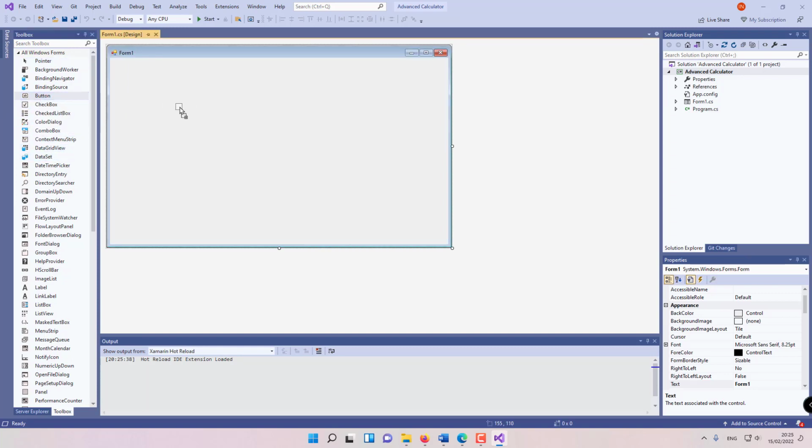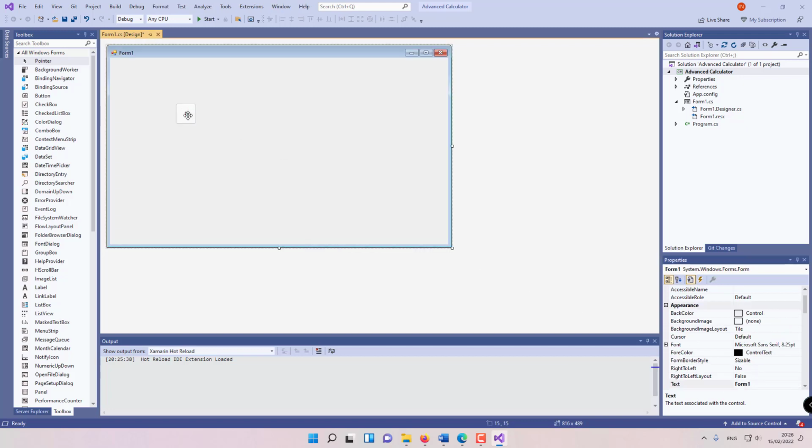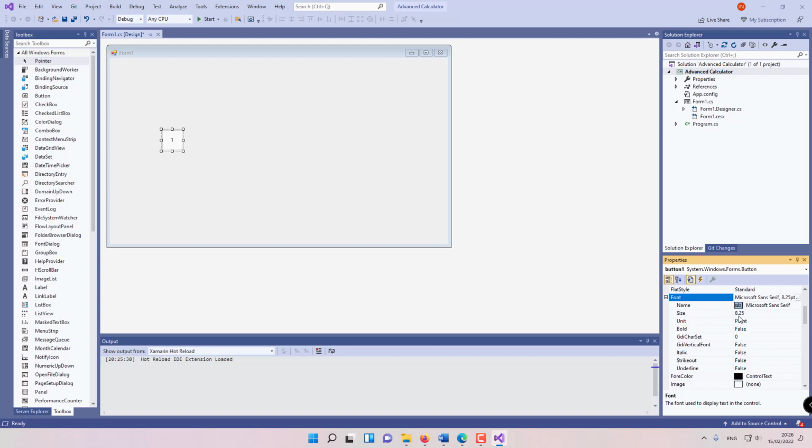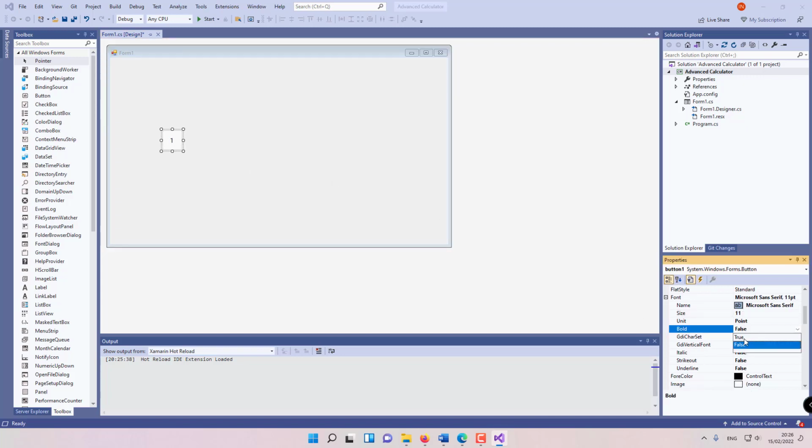So what we're going to do now is add one button. I'm just going to change the size of the button here, and for the text value, I'm going to type the number 1. Okay, just going to make the font size bigger. Let's make it 11, and let's make it bold as well. Let's change the bold to true. So this is in the font section of the properties. Let's make it a bit bigger. Let's make it 15.